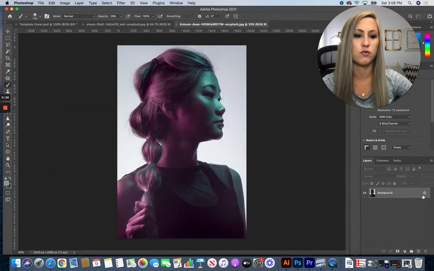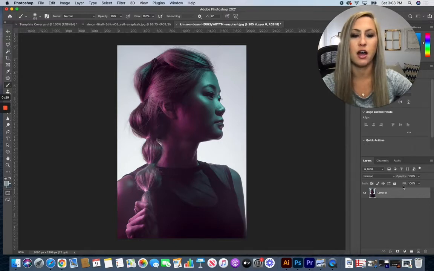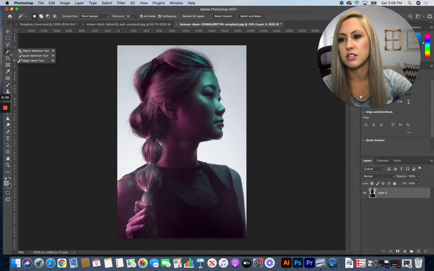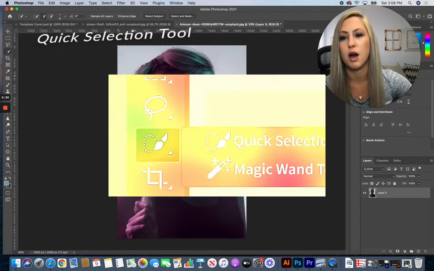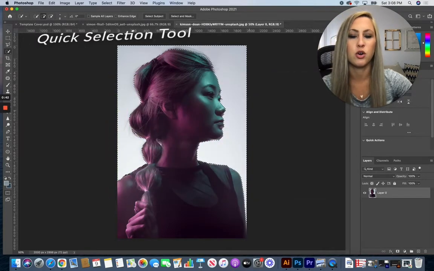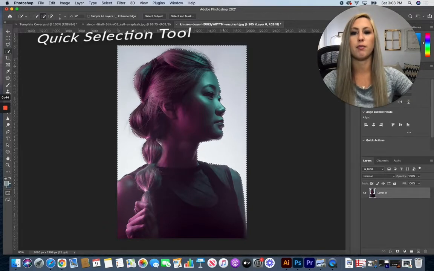First thing you want to do, of course, is to unlock your layer. Just click on the lock icon so that you can edit that. And I'm going to then select the girl. So you have a couple options here. Since I have a pretty solid background, I'm going to use my object selection tool to just go around the outside here and quickly grab the background.